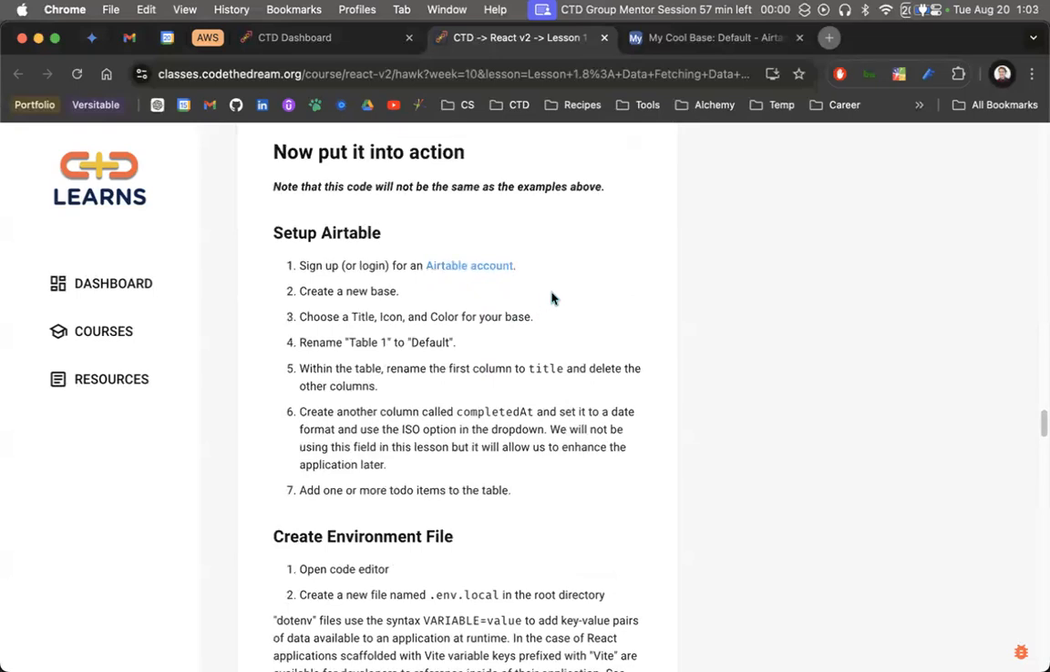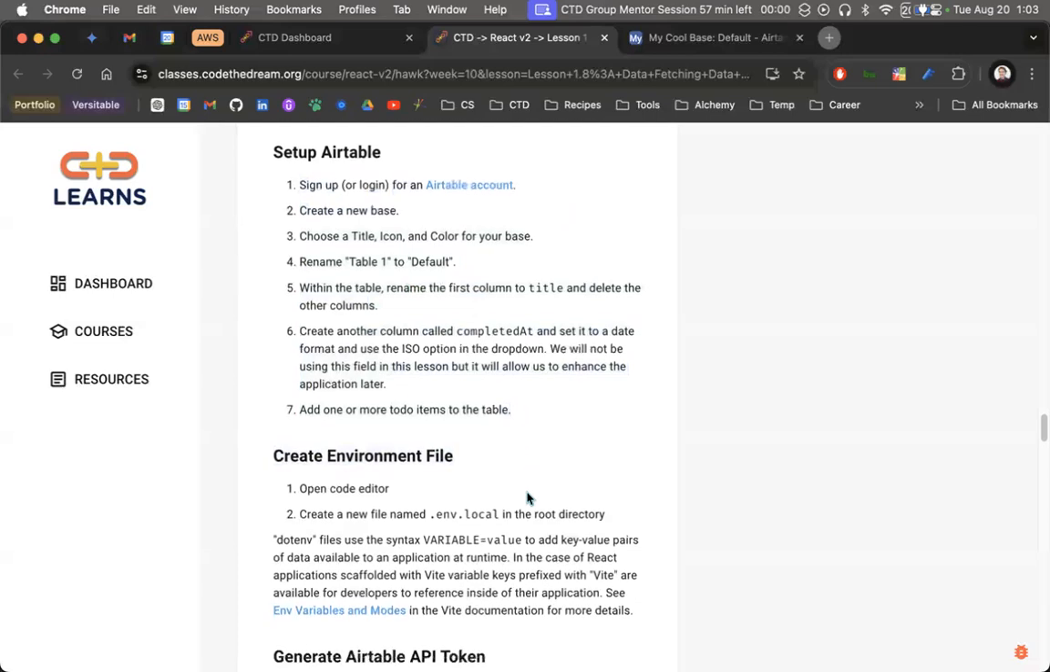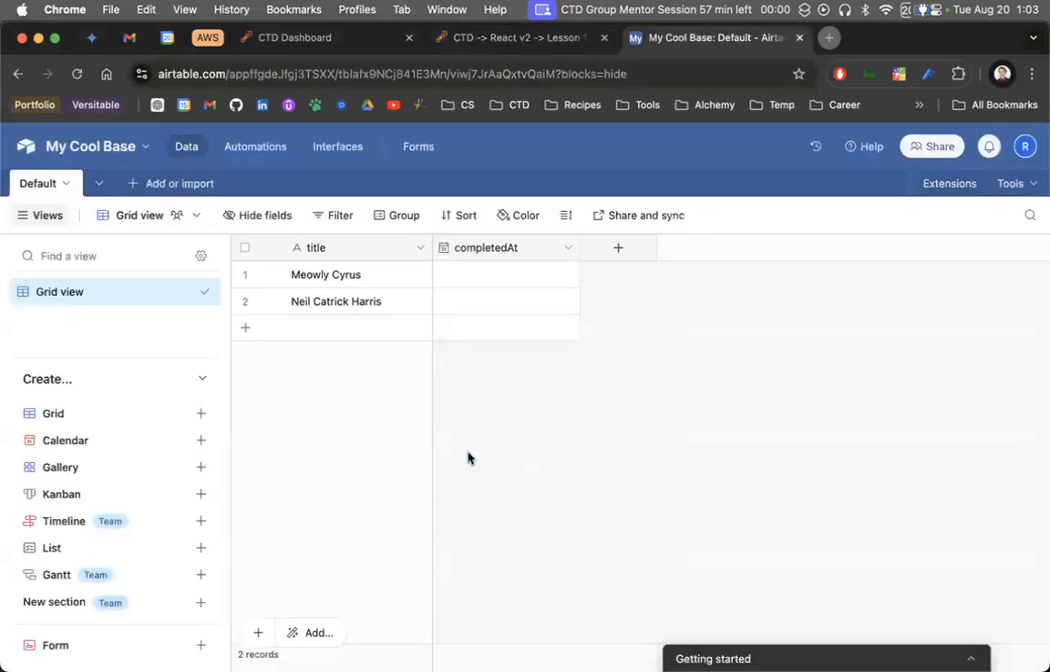Okay, starting out, you have to set up an Airtable account because everyone is going to be using their own Airtable to store their to-dos. I'm not going to walk you through that. Just for the sake of time, make an Airtable account and follow these instructions. I've never used Airtable, so if I could get through it, I think you could, hopefully.